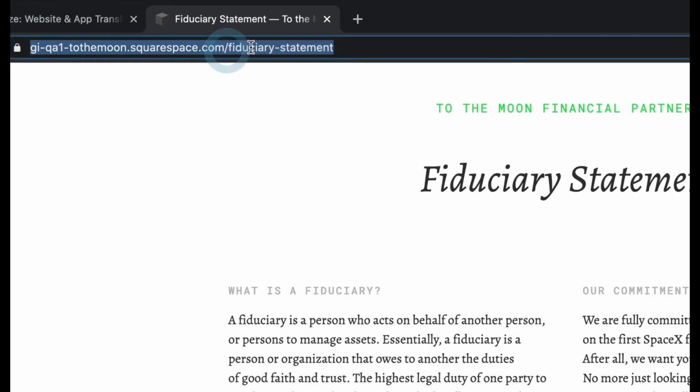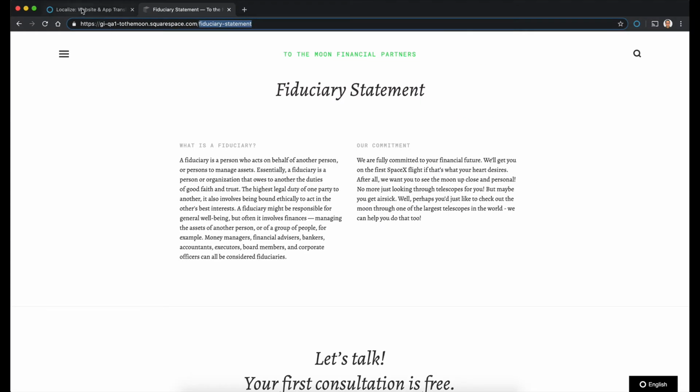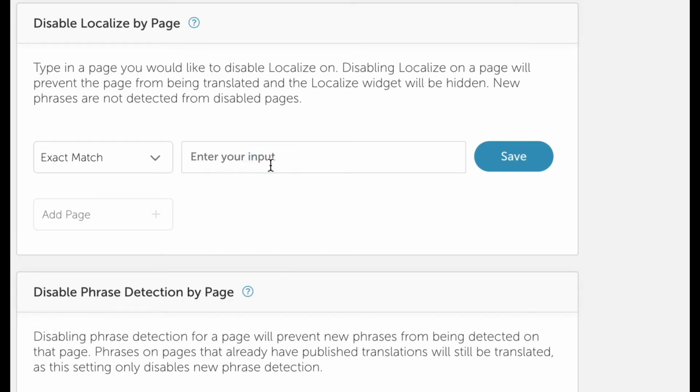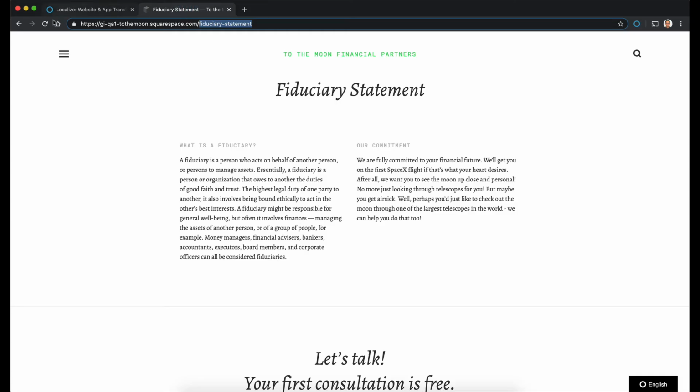Let's copy the page name and then return to the Localize dashboard. Select Exact Match and paste the page name into the input field, then click Save. Let's return to our demo site and refresh the page. You'll see that the widget is now gone.